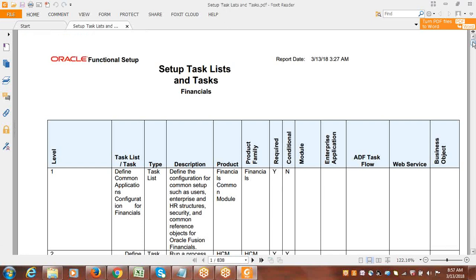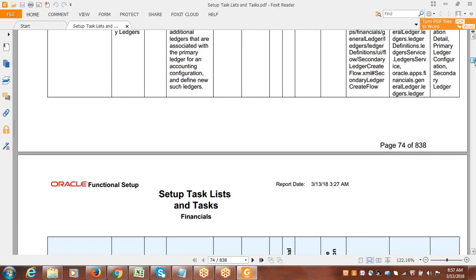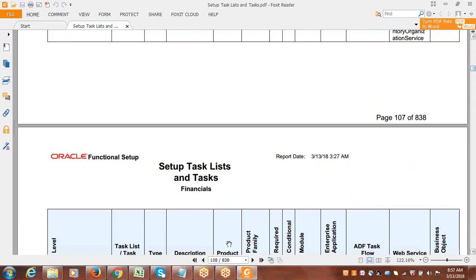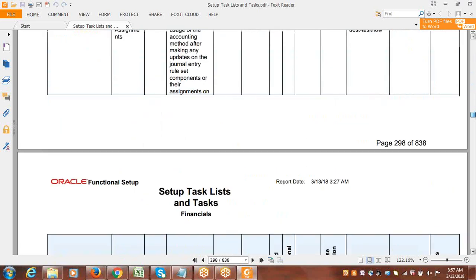Okay, here you can see the list of setups. A task means a specific setup. You could see there are many. It's around 800 plus pages, 838 pages. All finance related configuration, dependency related setups, all you can find.